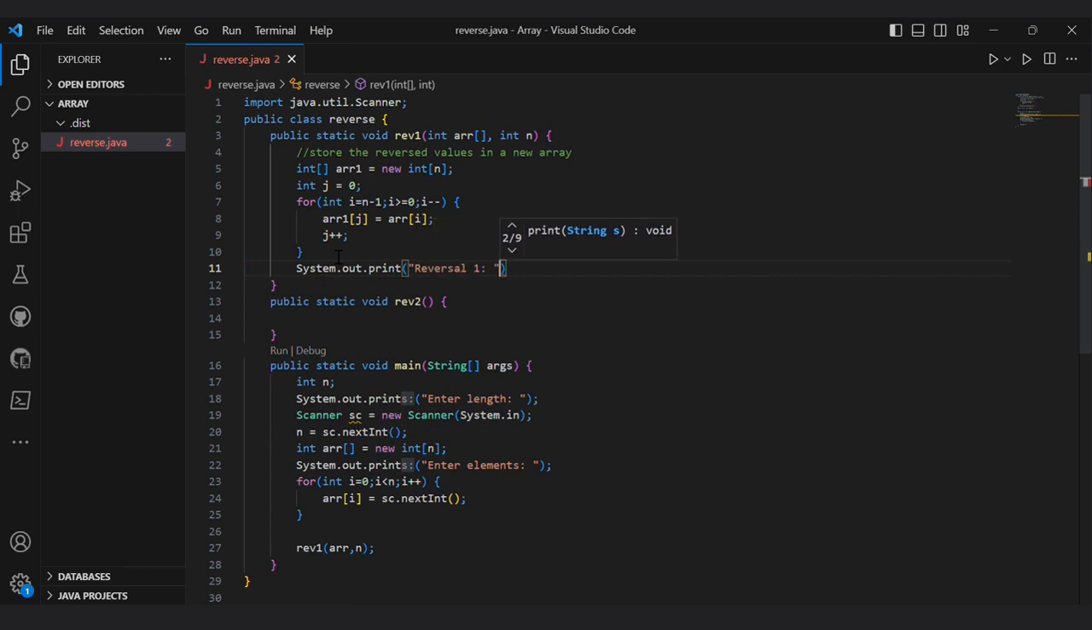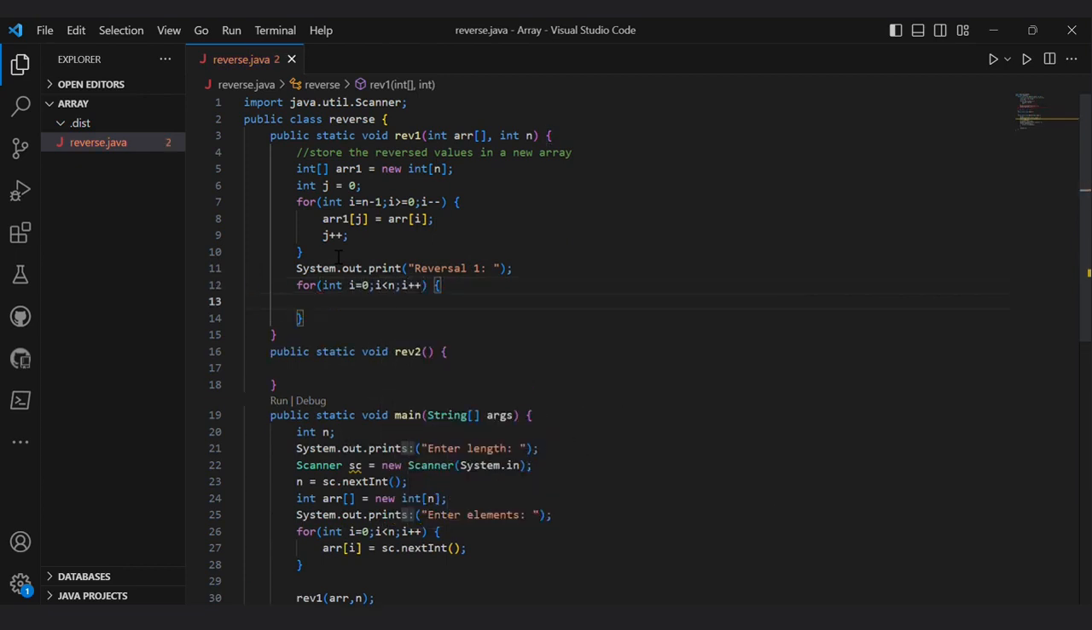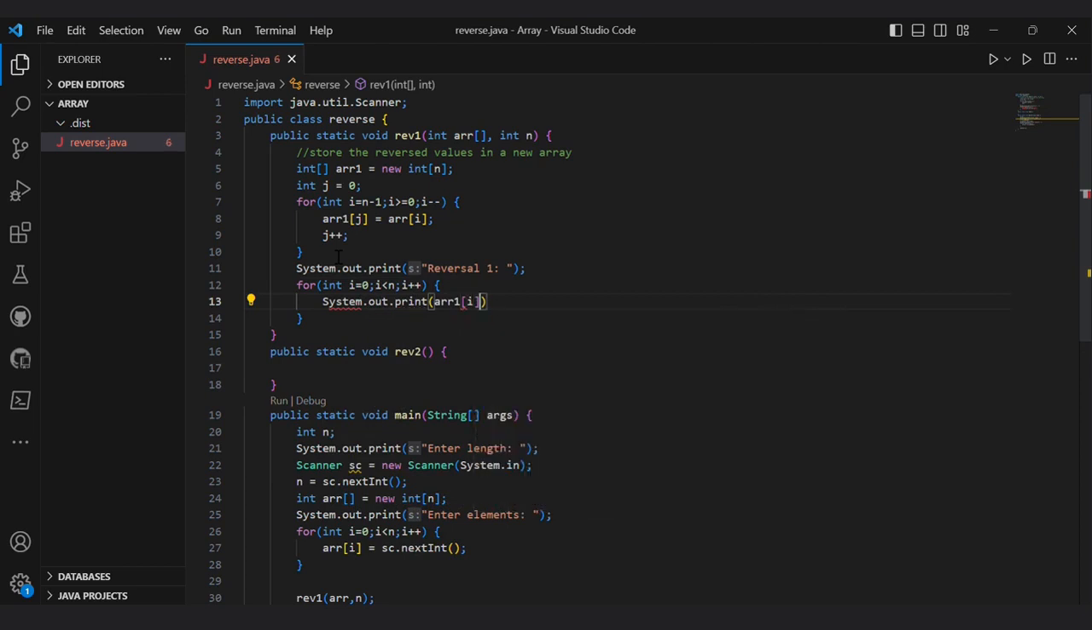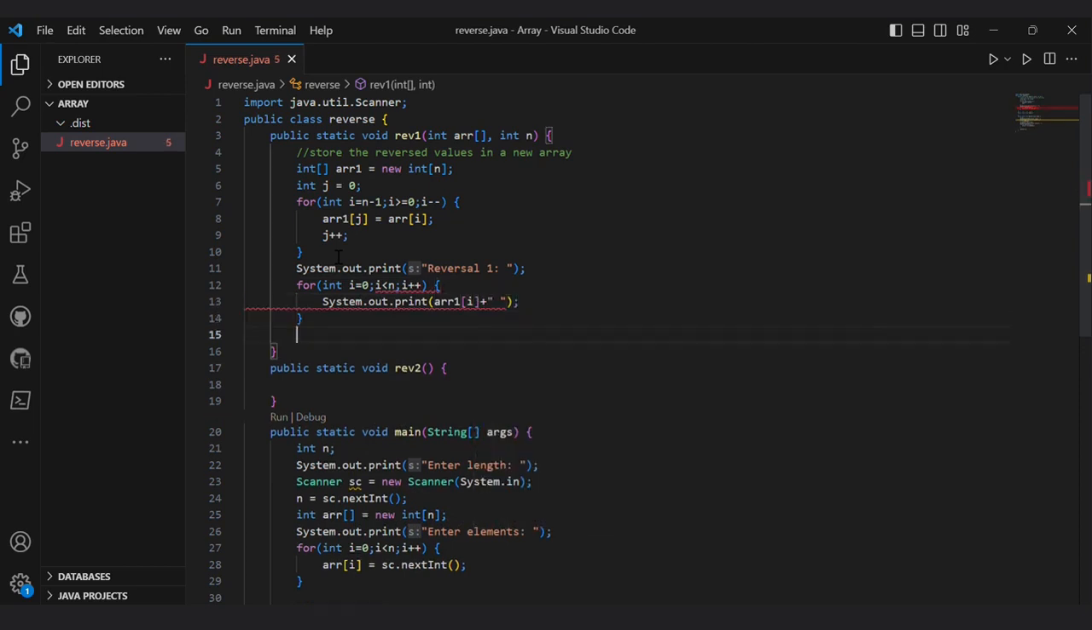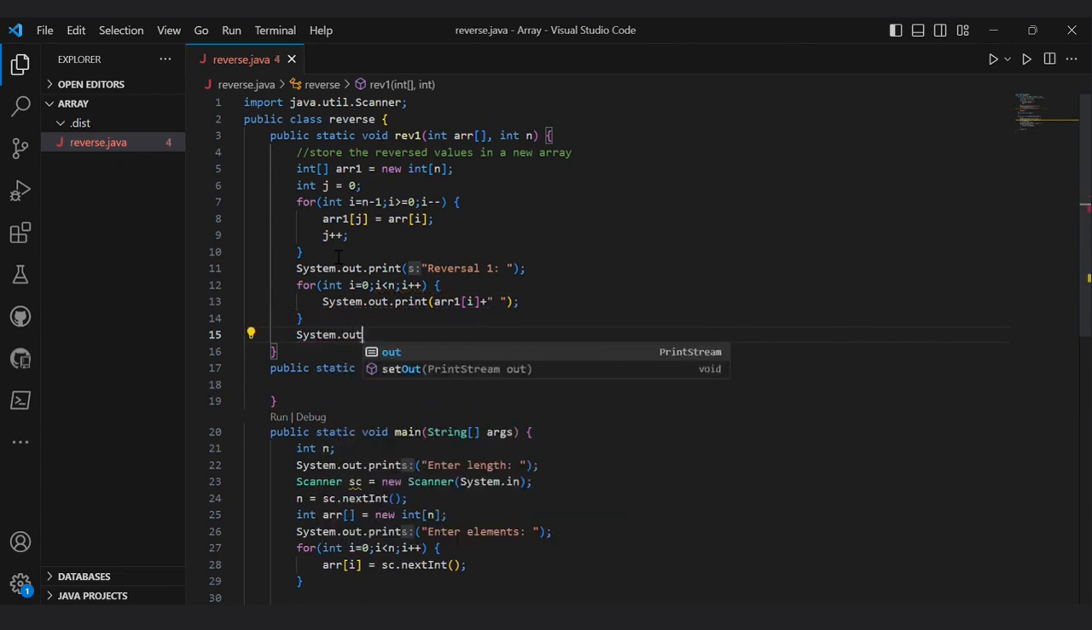Reversal 1. I will have a for loop for this and print array1 here. And I will have next line here. That's it, reversal 1. And reversal 2 will be swapping values.